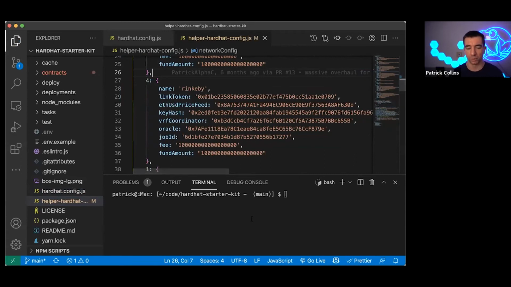So once you were to add that in, you could just run hardhat deploy --network, whatever you named it.